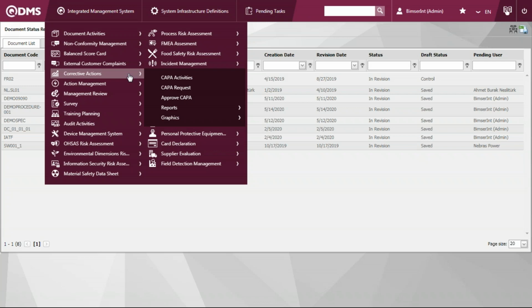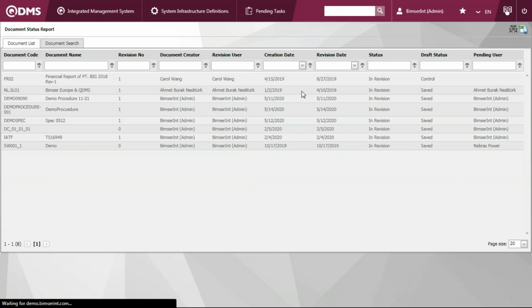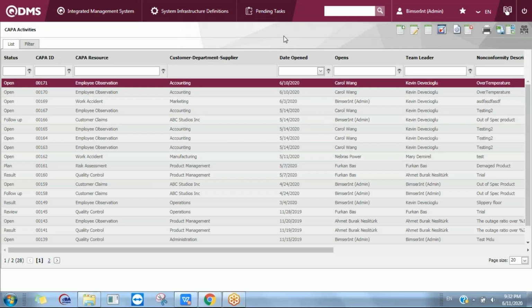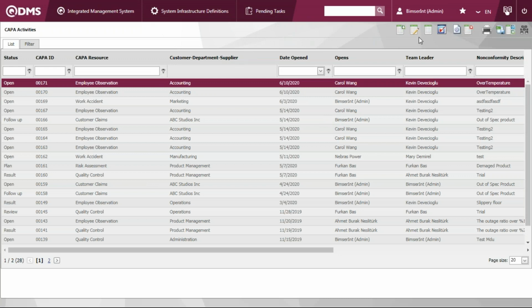Next, I want to show you the corrective action module, which allows you to manage non-conformities, root cause analysis, and also your corrective actions for complying with the requirements of AISC. In this module, you can find all the corrective action records that you have in QDMS. And of course, you can create a new record.